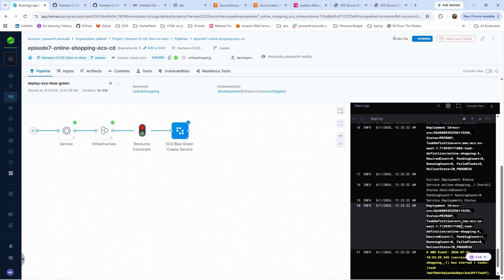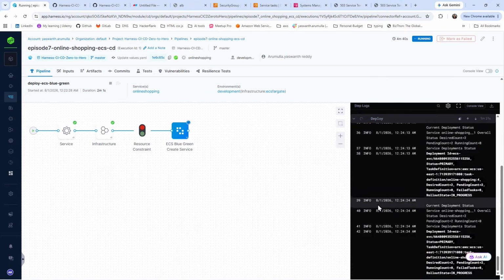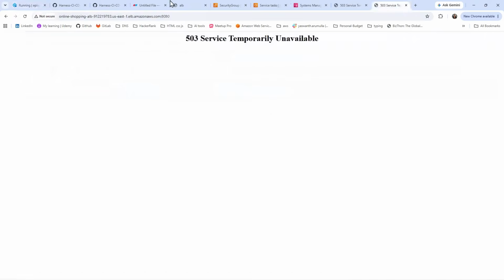This is very powerful, ECS blue green deployment. If even one small log is negative, it automatically rolls back, because everything is managed by AWS ECS. Everything is serverless and managed by AWS. That's why if even one small log fails, it will fetch all the logs, and if any single thing fails, it automatically rolls back.